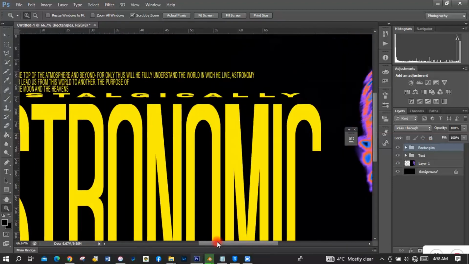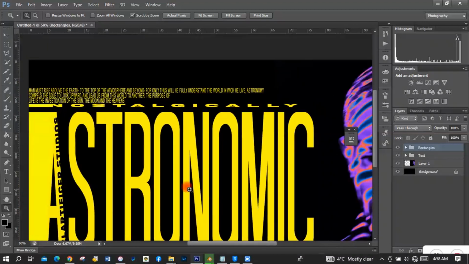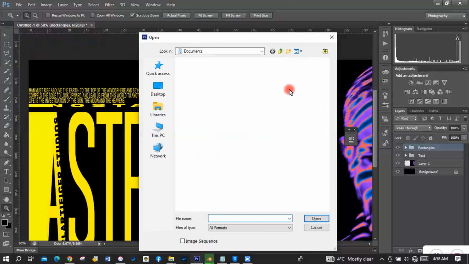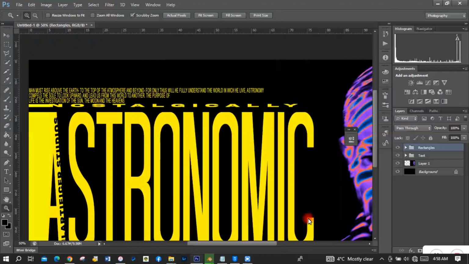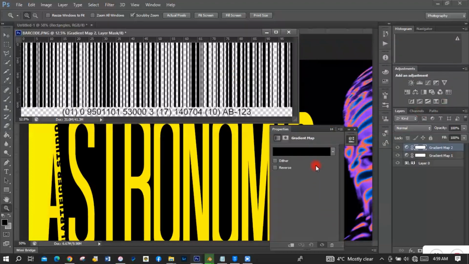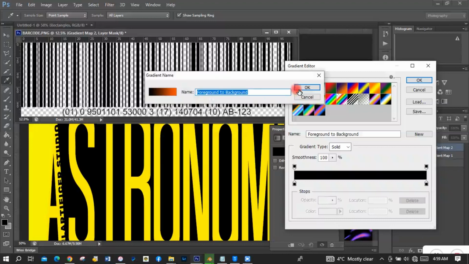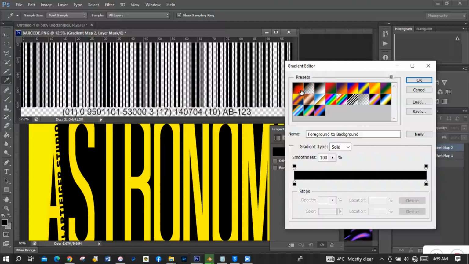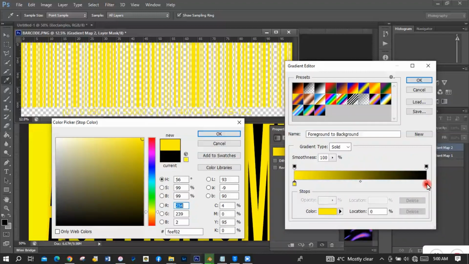So after we're done with the rectangles, you're going to click on File, click Open, and then click on the barcode image. The barcode image is already a PNG, so what you're going to do is just change the barcode's color to the yellow color on the text. So you're just going to click on foreground color and change that into yellow. And then once you're satisfied with the color, you're going to click OK.